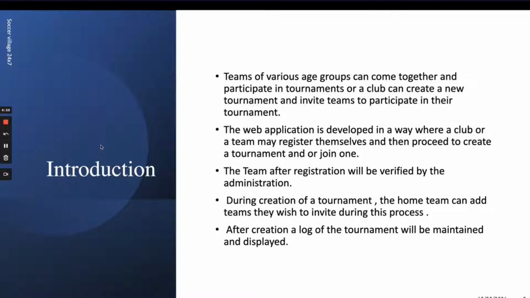Projects, Soccer Village 24/7 allows teams of different age groups to come together and play tournaments. A club here can create a tournament or join an existing one. This web application allows clubs to register and then proceed to creating and joining the tournaments. Our system also has team verification by admins.